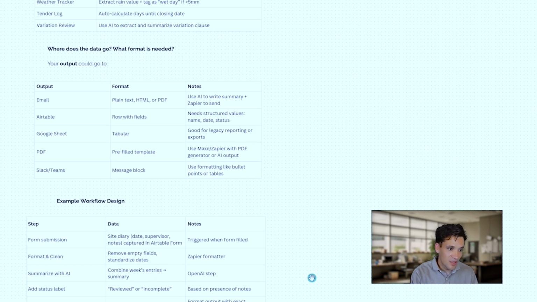As an example workflow design, the first step is a form submission. So a site diary with the date, the supervisor, and the notes captured in an Airtable form, and the trigger is when the form is filled out and the user presses submit. We then need to format and clean the data to remove empty fields and standardize the dates, if we haven't set up our original data capture tool to ensure that the users are doing this.